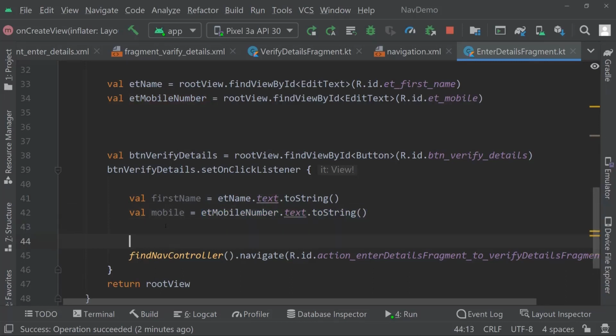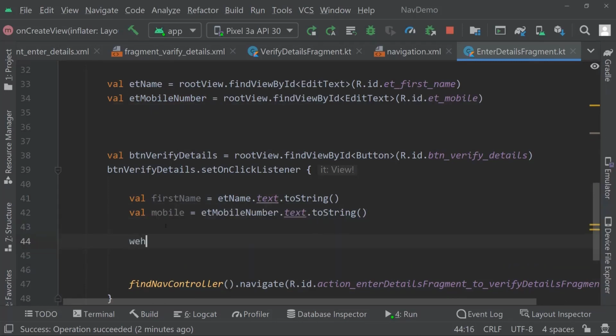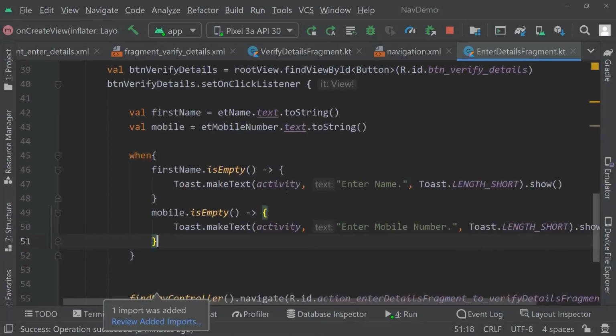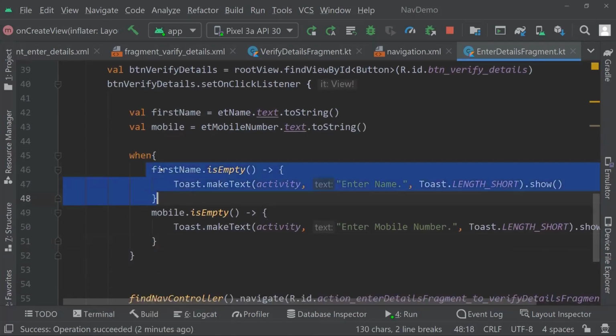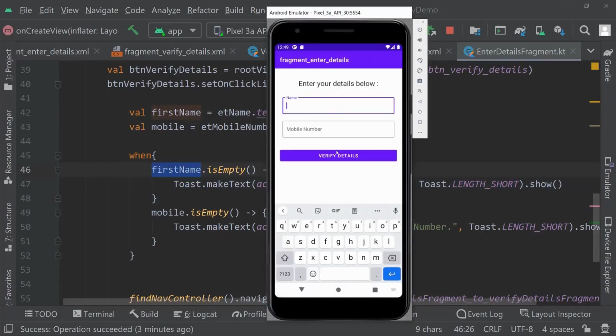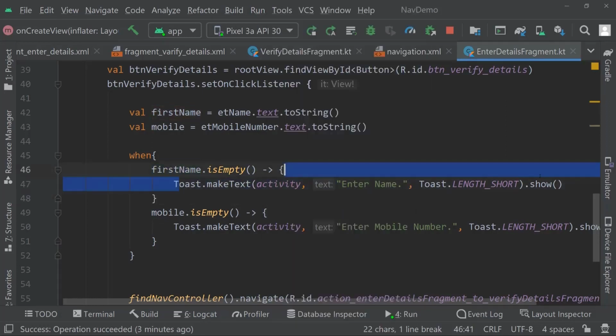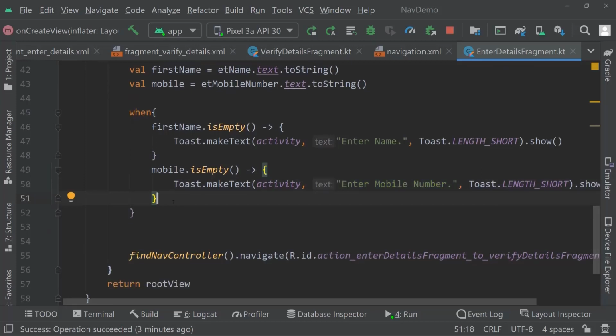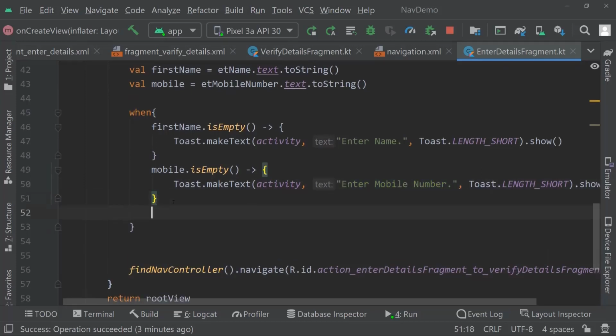And then we will validate if the values that the user has entered are empty or not. Okay, so I'm just going to check if they're empty. I'm just going to make a little toast. So if the first name entry is empty, which means that this field here, if that field is empty and we clicked on verify details, then a toast should appear saying enter name. And if the mobile number is empty, it should say something like enter mobile number. Okay, so nothing too complicated here. But what's interesting is the else case.